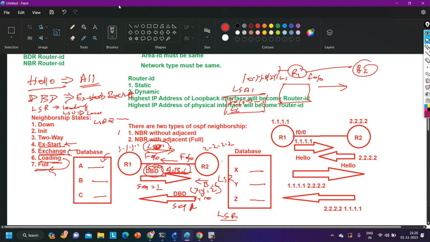Even after the full state, we will be receiving LSAs, right? For updates, yes. Whenever a change occurs in the topology, it will definitely send an LSU message, a link state update message. So we will not go back to another state; the state will be full only. If the state is full and you change the MTU, it will not impact the neighborship. Once the neighborship reaches the full state, it doesn't matter what value you configure for MTU or the rest of the parameters.